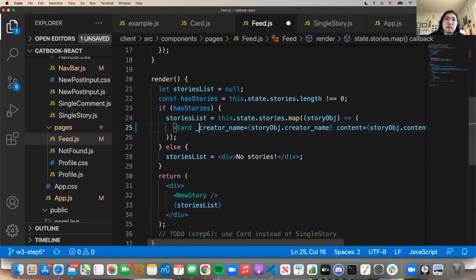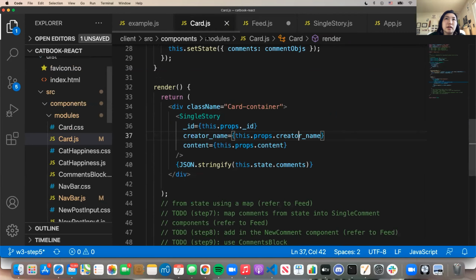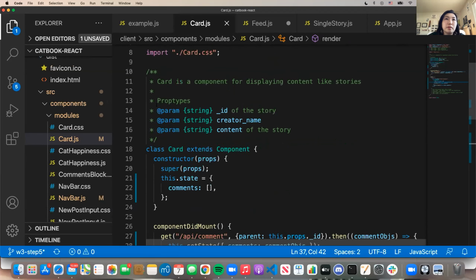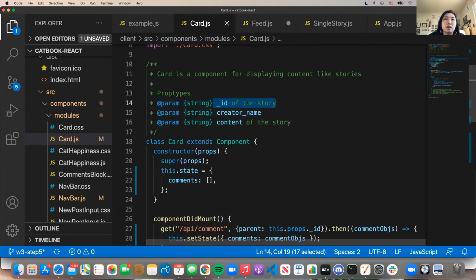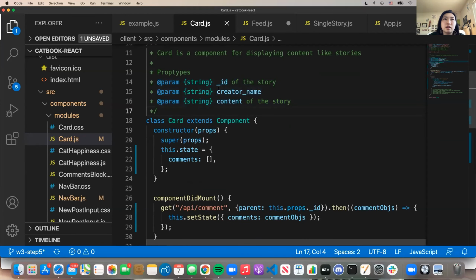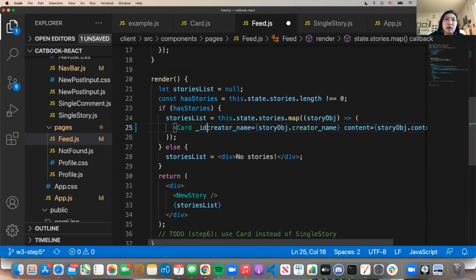And then we add the thing called ID, because remember here in card.js at the top in props, we're supposed to pass in ID, creator name, and content so that we can use it down here. For example, this.props.ID, we need to pass in an ID here. So we're going to pass in from feed, ID equals story object dot underscore ID. And that's where we're at right now. Hopefully that's clear. Do people have questions?